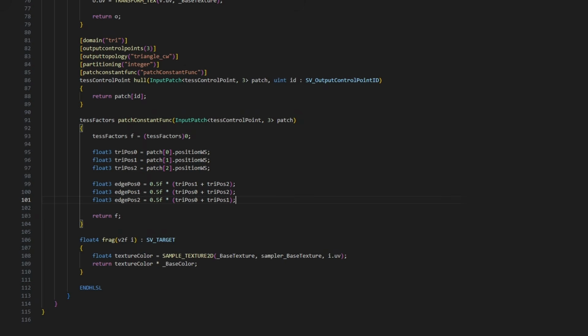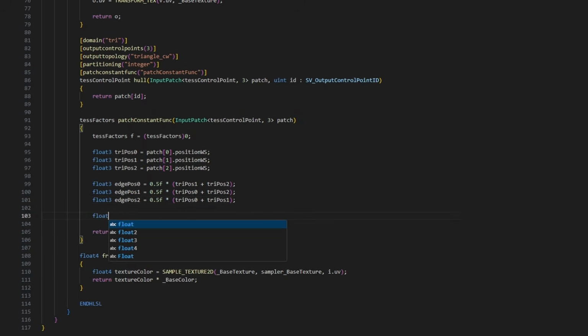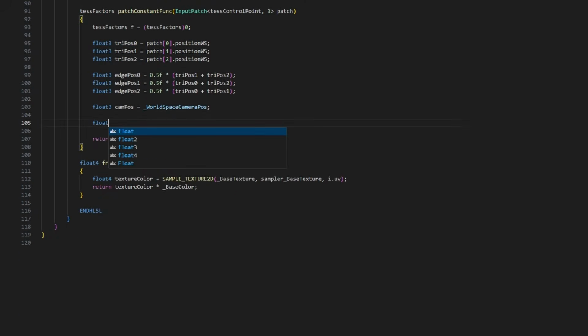Next, we can get the world space position of the camera by accessing a variable called _WorldSpaceCameraPos. Then we can use the distance function to find the distance between the camera and each of those 3 edge midpoints.